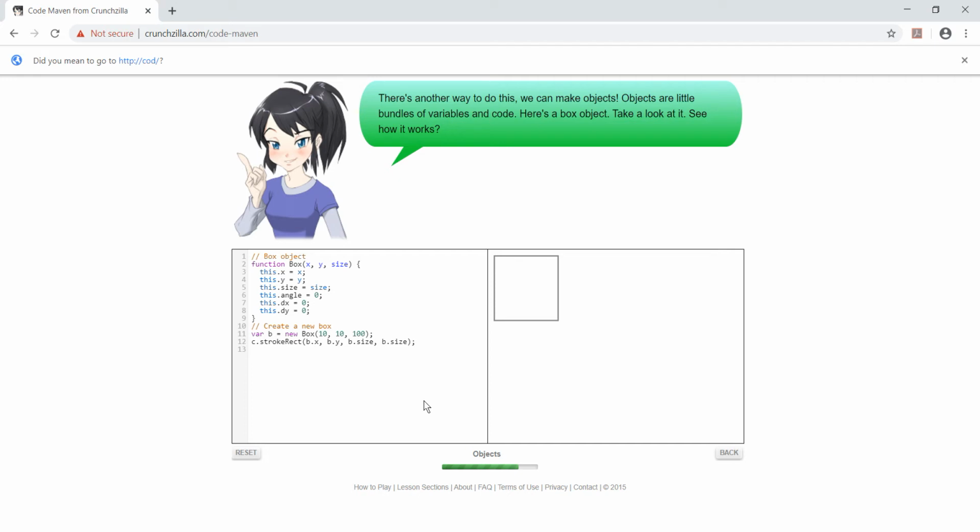We are used to variables that are sometimes integers, sometimes strings, sometimes decimal numbers. But here we're defining our own variable type, and the variable type we're defining is the box object. So in order to use an object, you have to create an instance of it.